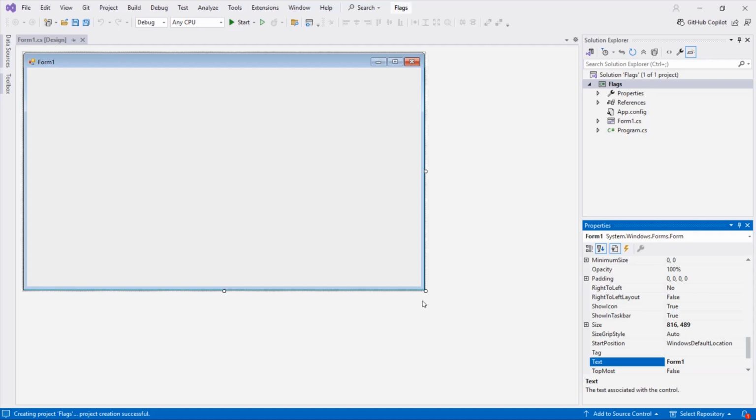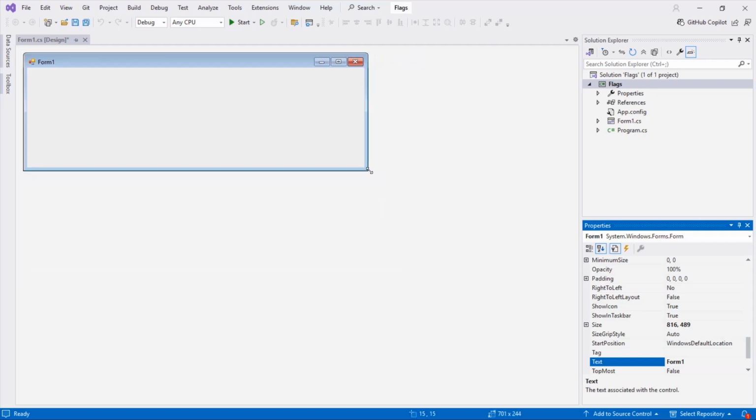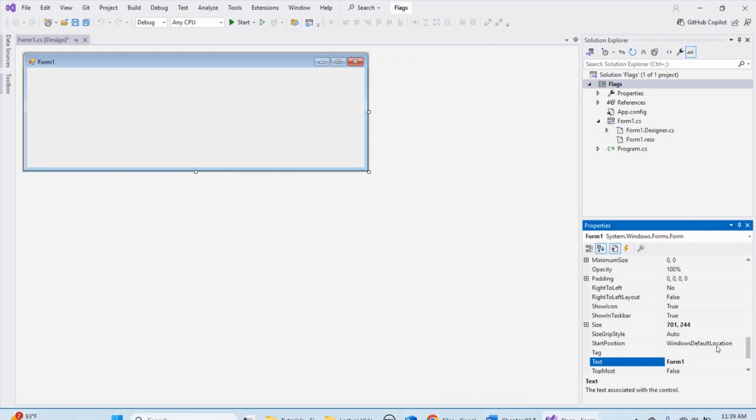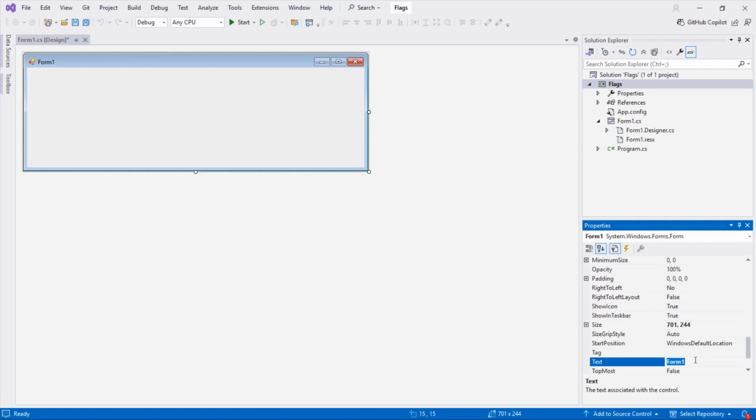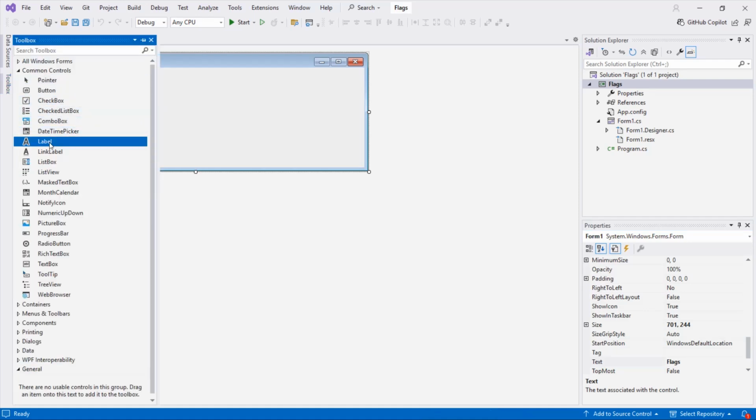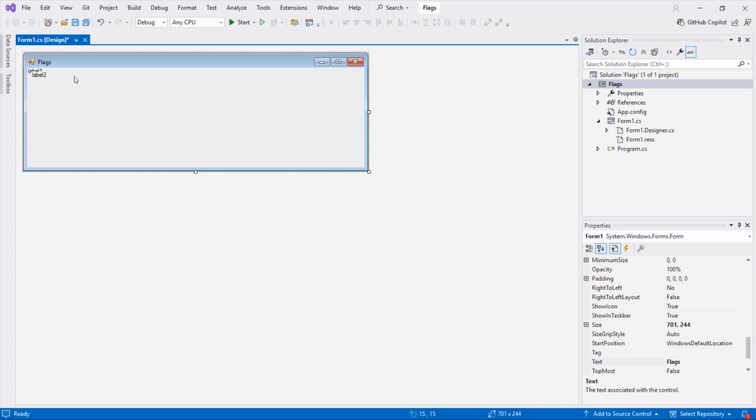Okay, again, we don't need this big, so I'm going to reduce the size of my form here. And the thing I didn't do before on the other one, we'll do on this one, is change the text property here to flags. We're going to have an instructional label, and we're going to have an output label. So I'm going to go ahead and do 2 labels on this to start off with and put them approximately in the right positions. So I'll just go here and double click twice on label.